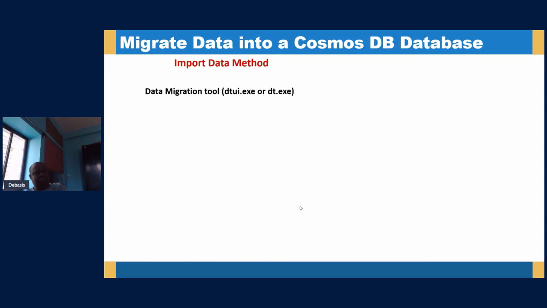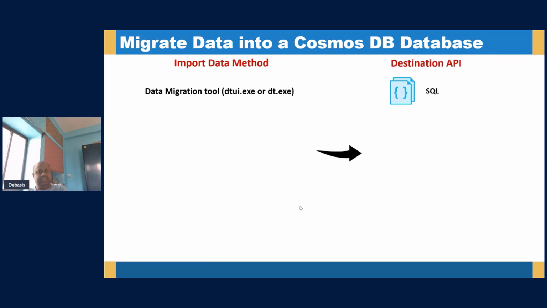For each and every type of database, Cosmos DB provides different third party tools to migrate data from other database sources to Cosmos DB database accounts. A migration tool like DTUI or DTEXE is used to migrate data from any SQL based database to a Cosmos DB account. Obviously, for that purpose, we need to use the Cosmos DB account with the SQL based API.